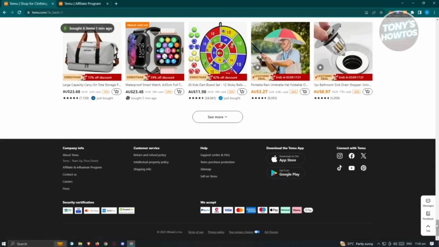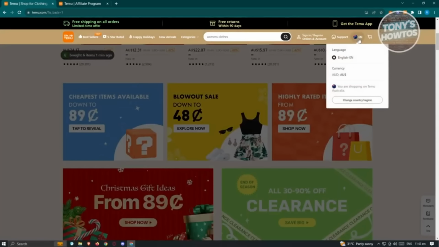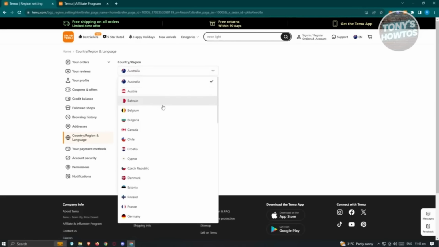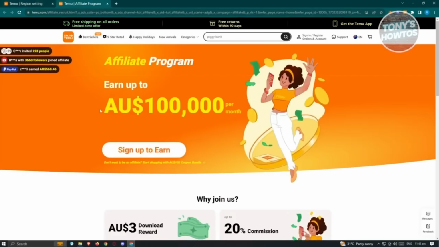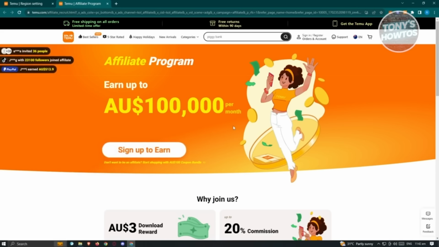Now in this case, when you go to the very top here, you should be able to see an icon for a specific country. Currently Temu on my end is set to Australia, so if you want to change that, you could click on change country and region, and from here choose a country that is supported by Temu affiliate. But for now, let's just go back into the affiliate program UI here. So in this case, you'll be able to earn up to 100,000 AUD, or Australian dollars, per month, depending on how you perform within their platform.